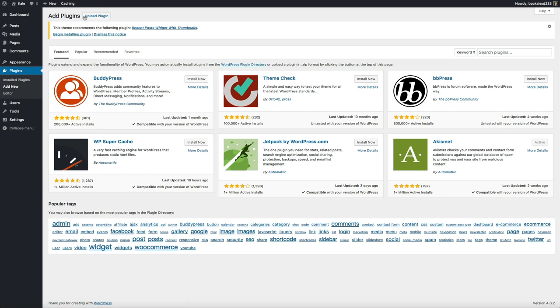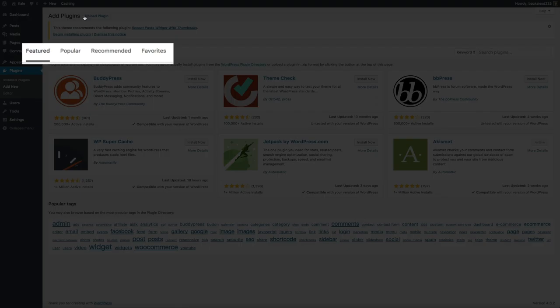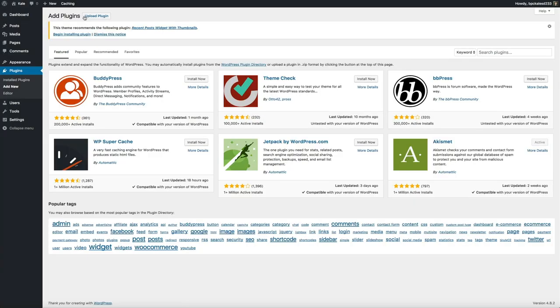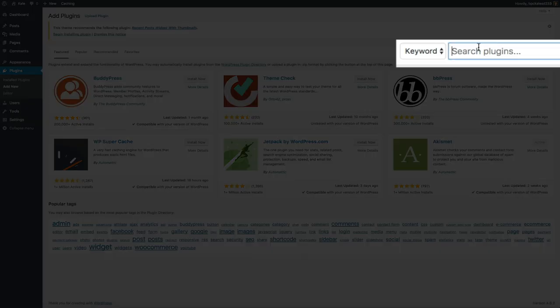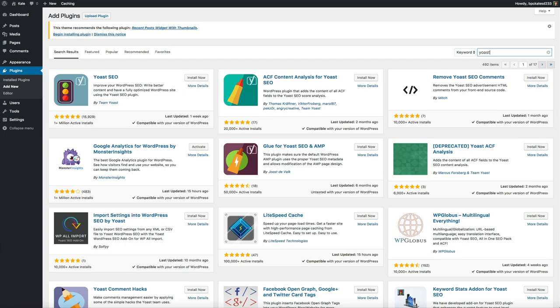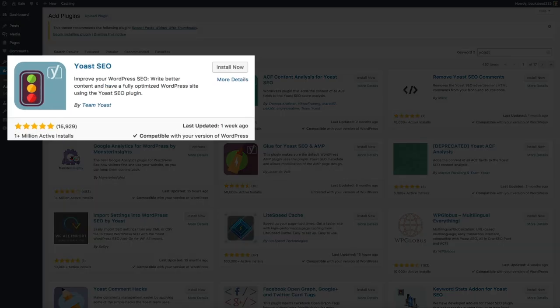Now, as you can see, we have the option of filtering our search by featured, popular, recommended, and favorites. And if you have some time, I recommend browsing through the different plugins to get a better idea of what is available. But for this tutorial, I already know the plugins that I want to install. So in the upper right-hand side of the screen where it says Search Plugins, let's type in the name of the first plugin we're going to install. So go ahead and type in Yoast within that Search Plugin field. And once the search results populate, it should be the very first plugin listed.